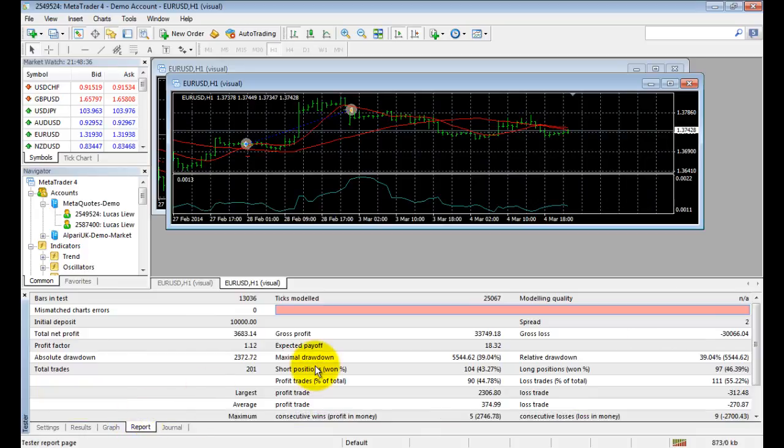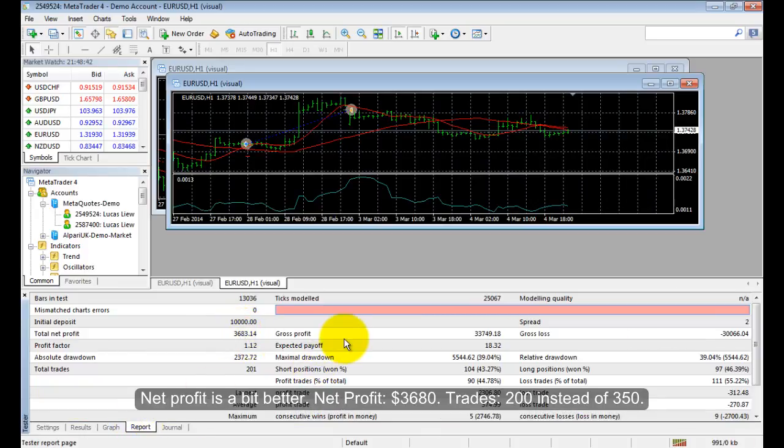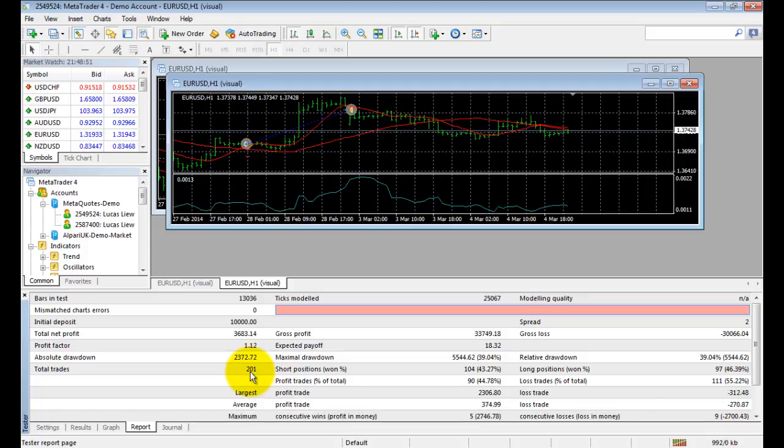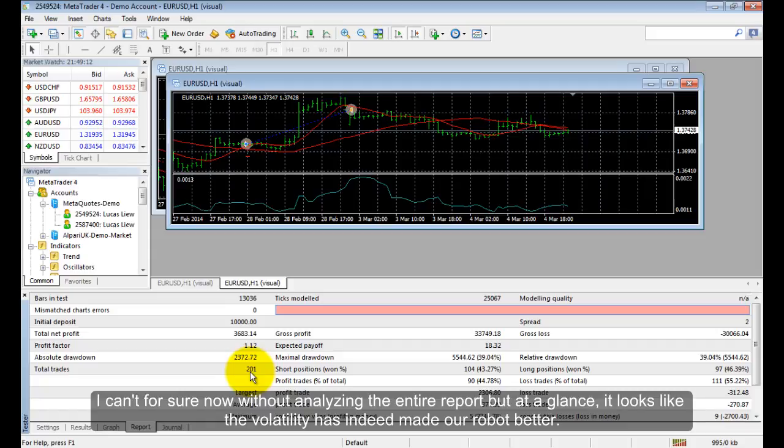Go to the report. Net profit is a bit better, 3,680. And look, we have only 200 trades instead of 350 trades. So we save the commission cost for over 150 trades. I can't say for sure now without analyzing the entire report, but at a glance, it looks like the volatility rule has indeed made our report better.